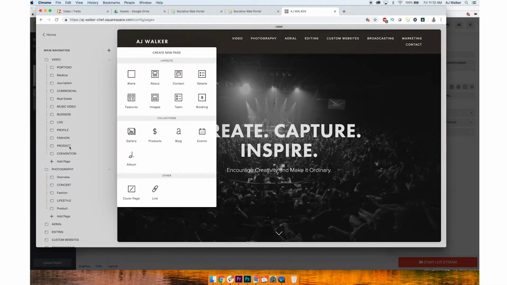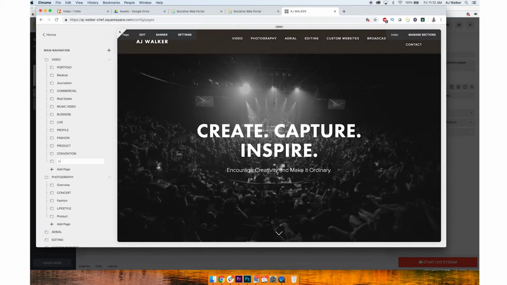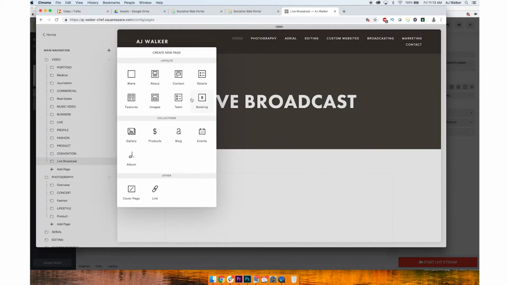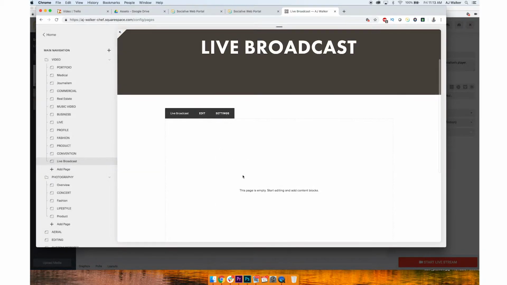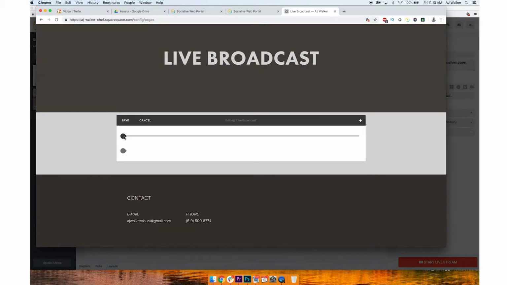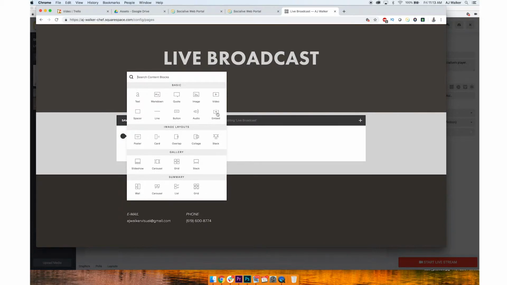Now I'm going to go ahead and create a new page and choose the blank option, but you can embed a video really on any of these pre-made layouts that Squarespace provides. So inside the page, I'll go ahead and click edit. Now from here, I'll click on embed.